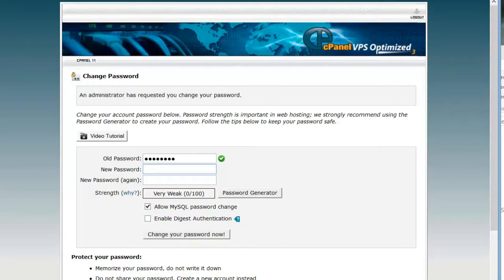Now, your new password should have a combination of letters, numbers, capital and lowercase, something easy for you to remember but hard for other people to guess. And you'll have to type it in twice. And then hit change your password now.